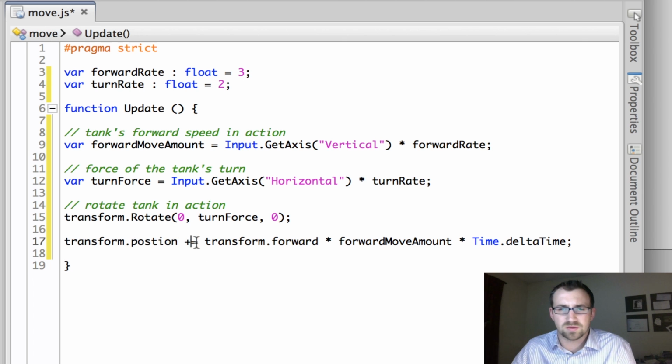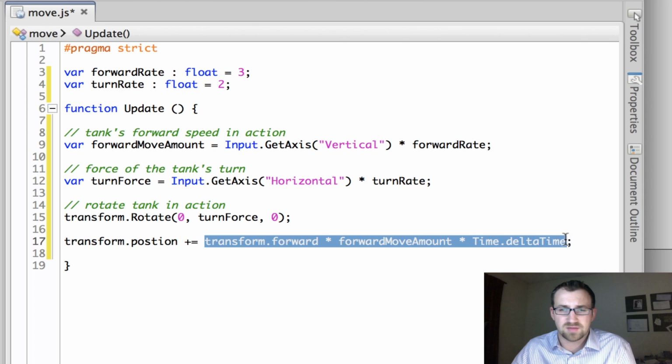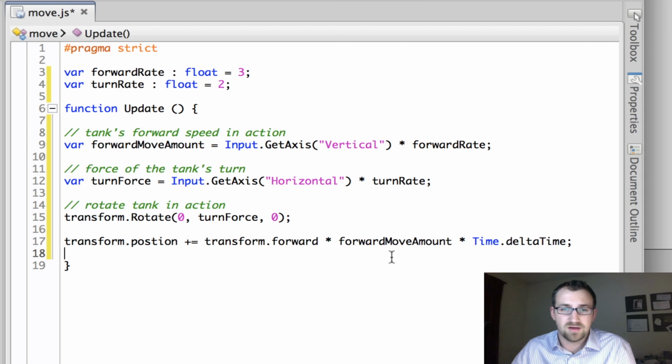And that plus equals, what that is saying is transform position equals itself. So if this is 2 and this formula ends up being 3, transform position would then equal 5. So I hope that makes sense if you haven't used that before.